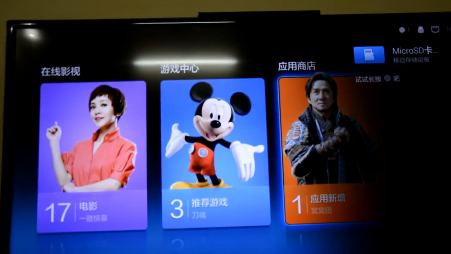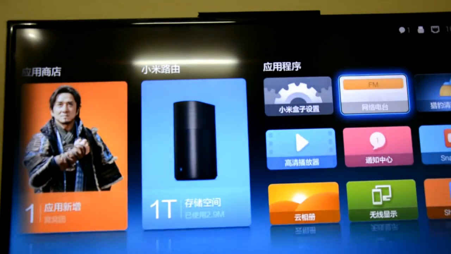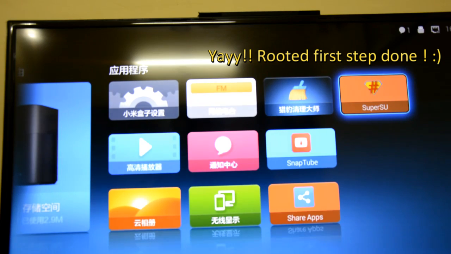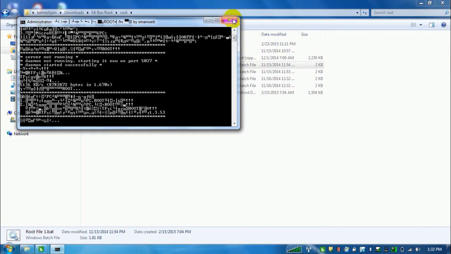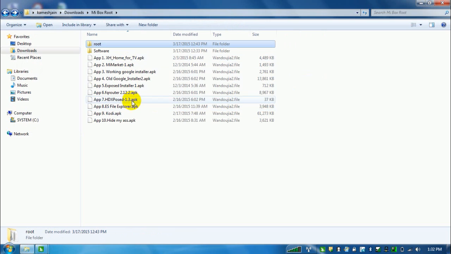Now if I go to the right side, Super SU is coming, so we have done the first step, we have rooted it successfully. Now we have successfully rooted. The role of this complete folder is done. I will go back and I have to install these set of applications.